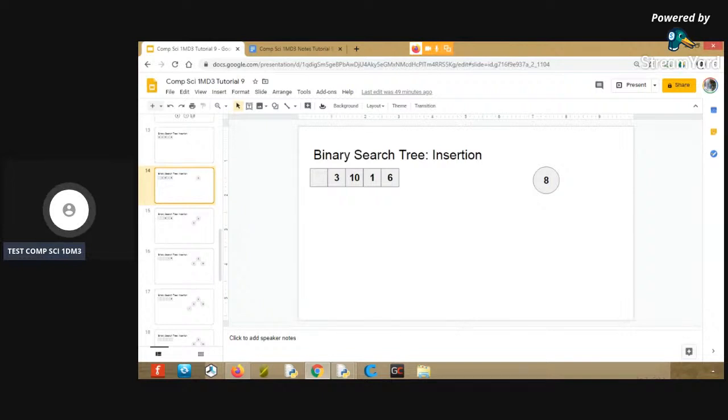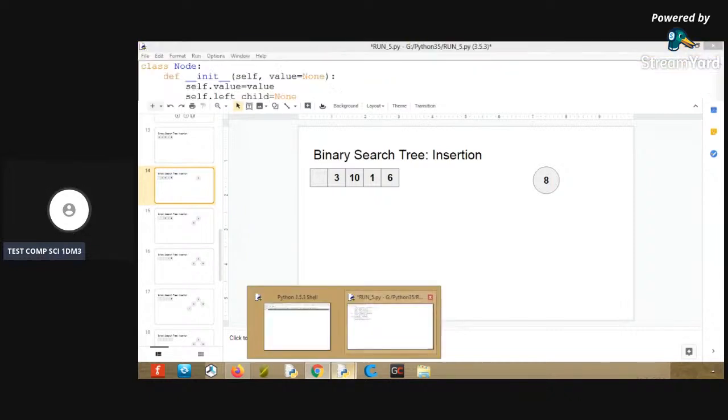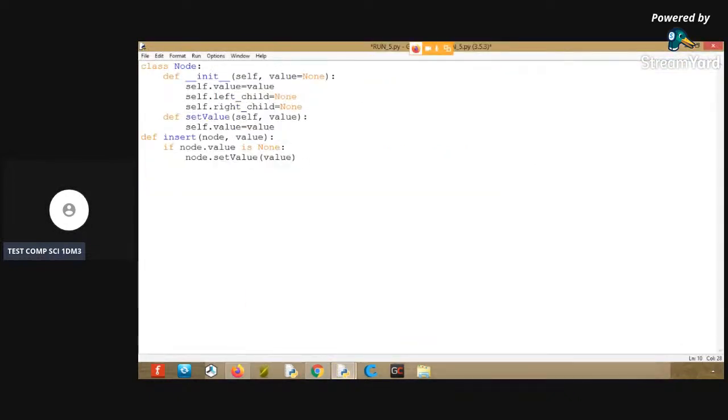I have to consider if my new value, 3, is greater than or less than the pre-existing value. So let's code that up. Let's put that logic in code. So I'll say else if value is less than node.value. And if it's less than, we're going to go on the left side or right side? The left side.